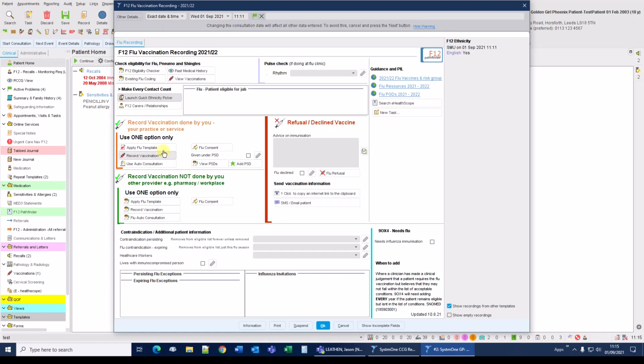So whether you use a flu template, which a lot of practices do, so you can quickly apply a flu template that you've already pre-created there, and there are guides to do this that are shared in this playlist on YouTube. You can just record a one-off vaccination, or you can use an auto consultation. So any of those things you can use from here. And you can also record a flu consent if you want to there.